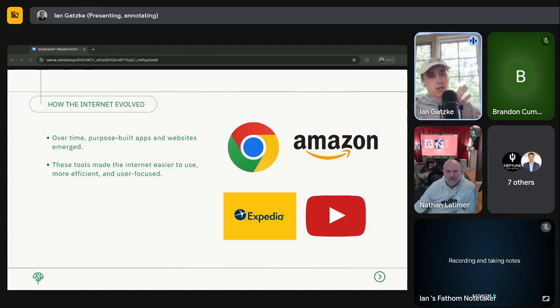We went from this generalized tool where you started at one place and then had to know how to navigate through it to get what you wanted, to a place where there are these purpose-built apps and websites. As long as I know what Amazon is and what they do, I know that if I want to buy something, I'm just going to go to Amazon and they make it super easy.